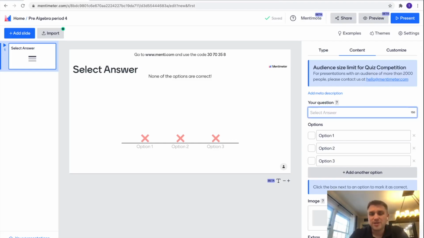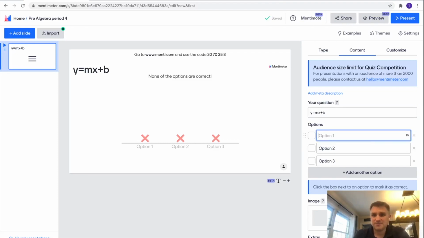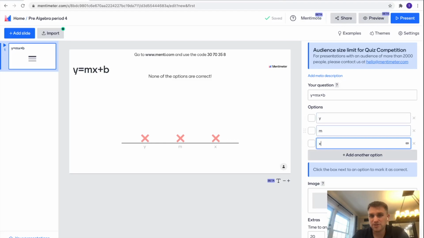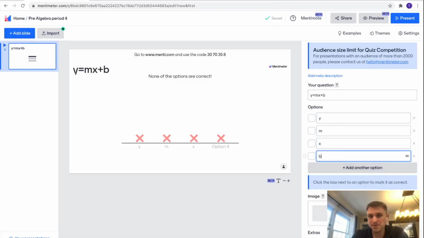So my son's in a pre-algebra class right now, and they're going over things like slope and y-intercept and such. So maybe you were doing the same thing, and you wanted to make sure that they understood what part of the equation slope is. So if I typed in, see if you guys remember this, y equals mx plus b. Okay, and so our options could be y, m, x, and by default there's 3. We're going to add another option. We're going to throw in b there.